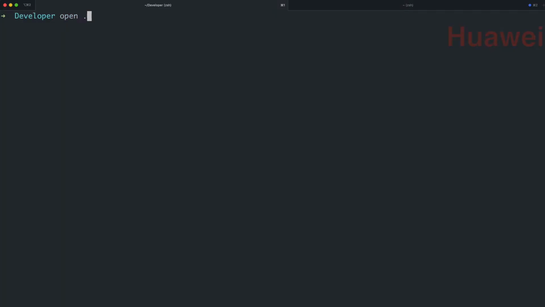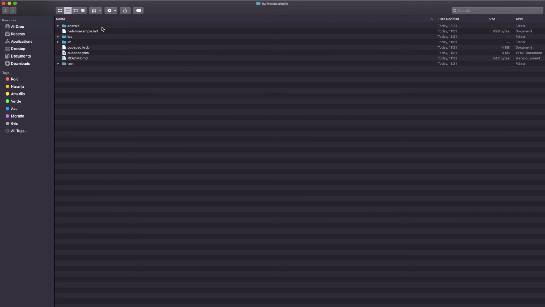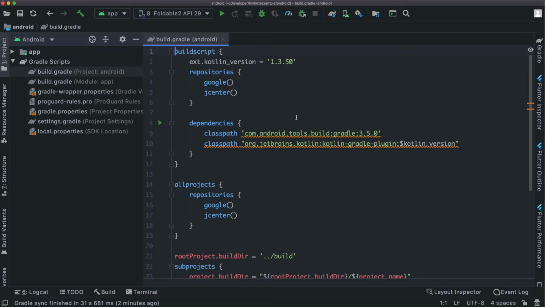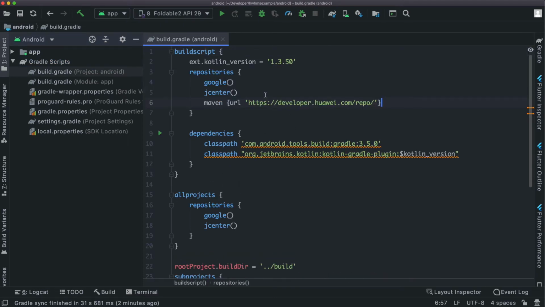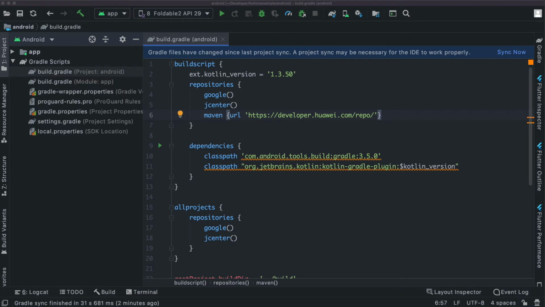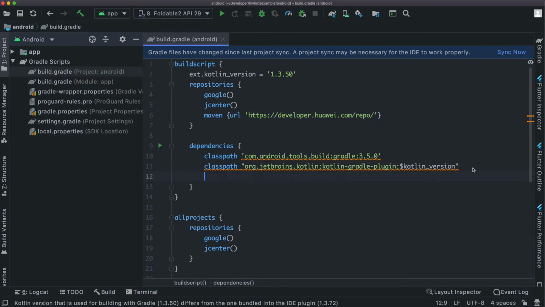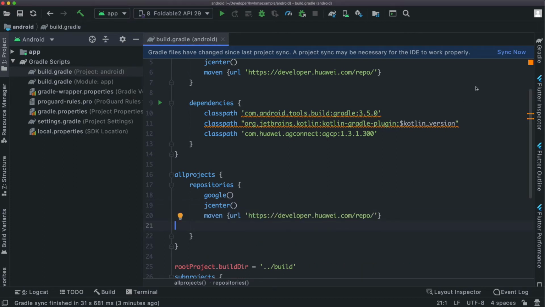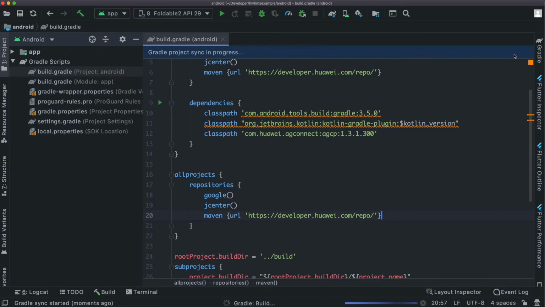We open the file system in the Flutter project folder and open the Android directory in Android Studio. In the build.gradle file of the project, in the buildscript section, we add the Maven repository corresponding to Huawei. In the dependencies section, we add AgConnect, and in the allprojects section, we also add the Maven repository. We save the file, synchronize and wait for the changes to be applied.